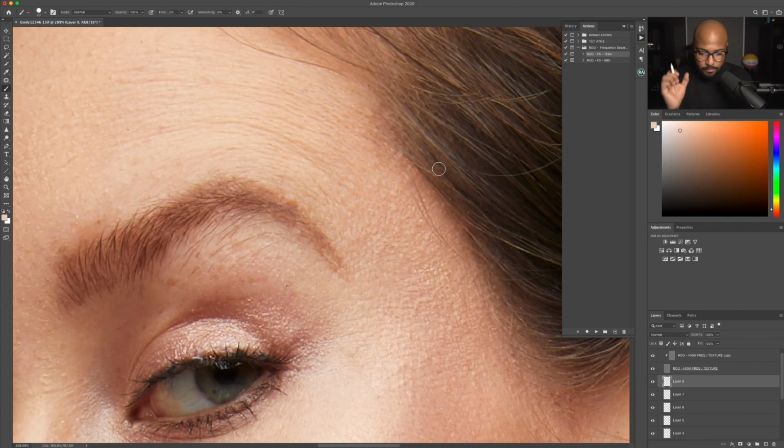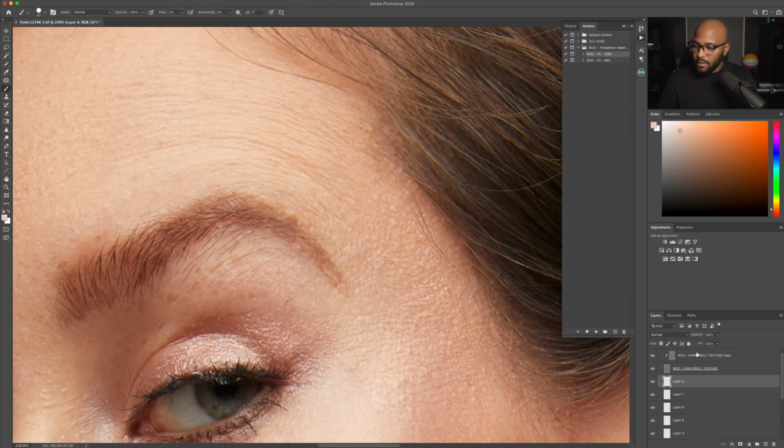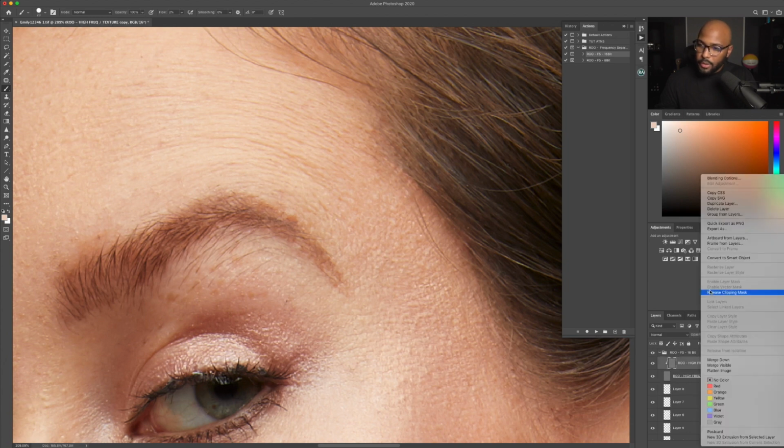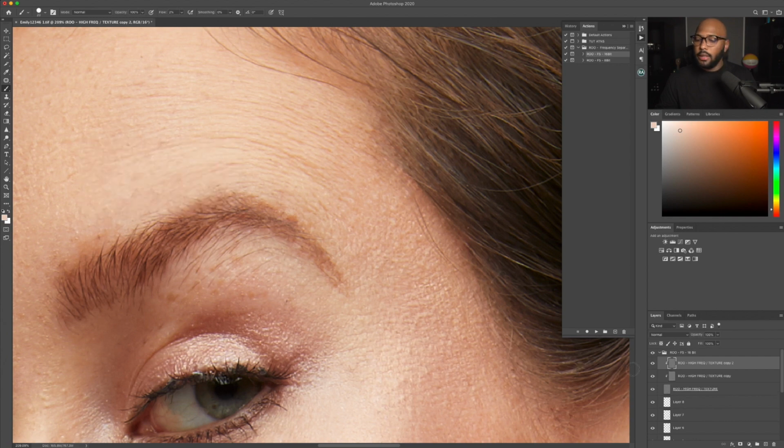So it does take some time, so just be mindful of that. Now that we did the colors for the forehead, I did share that we were going to come back to that on the high frequency. What I'm going to do is duplicate my high frequency layer, just so that I have another one to go back to if I ever need to.